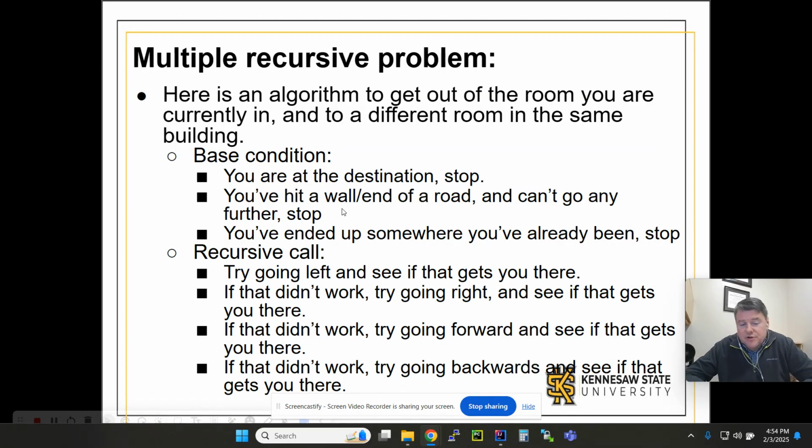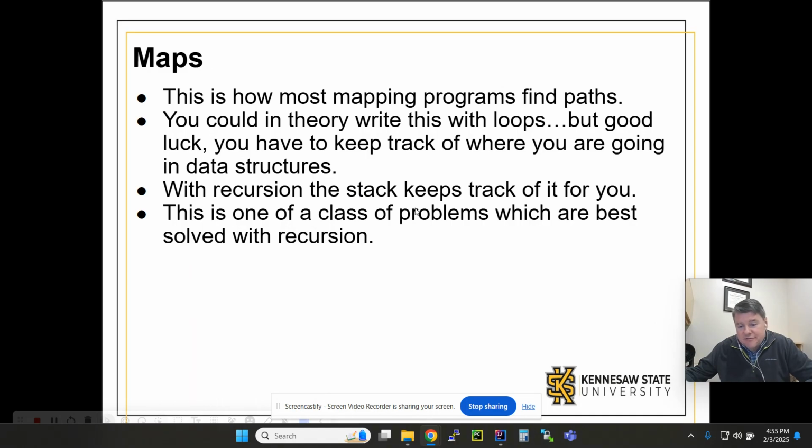That would be 8 recursive calls, or 16 recursive calls, or 32, or 64. It doesn't really matter. You can certainly have any level of recursion that you might need. But 4 is a pretty common circumstance. Any kind of maze solving problem, any kind of mouse looking for a cheese kind of thing, you're going to have that. And as a matter of fact, most mapping programs do this very same algorithm.